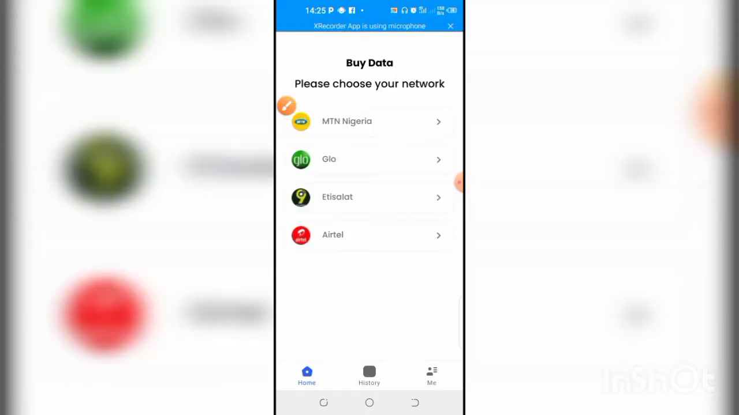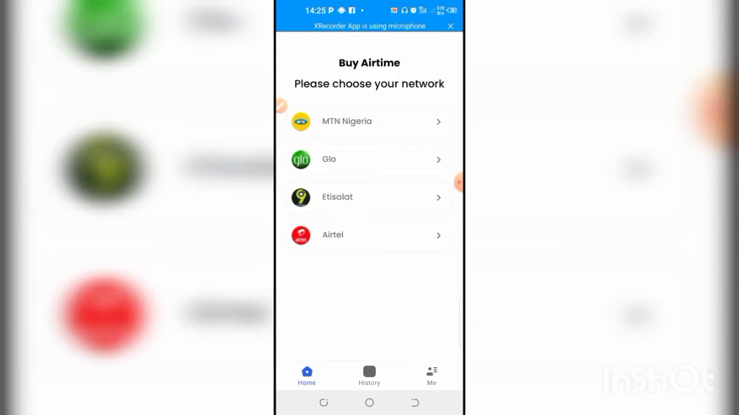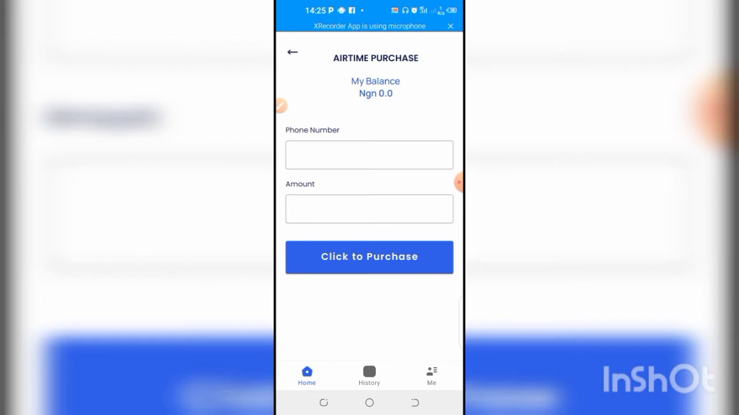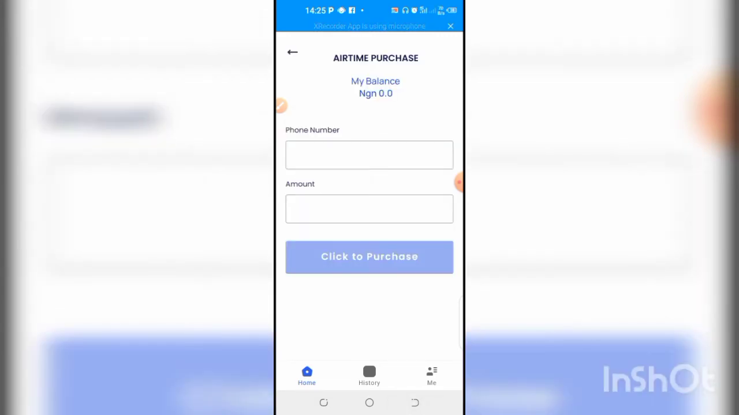So if you tap on buy data, you can see the set of data that you can buy. I won't go further into anything, just to show you what is working here. And when you want to buy airtime, the same thing happens. You can buy MTN, Glo. Just tap on anyone you want to buy, put the phone number, put the amount you want to buy, and you click purchase. When you click purchase, then you go ahead and you buy your data.